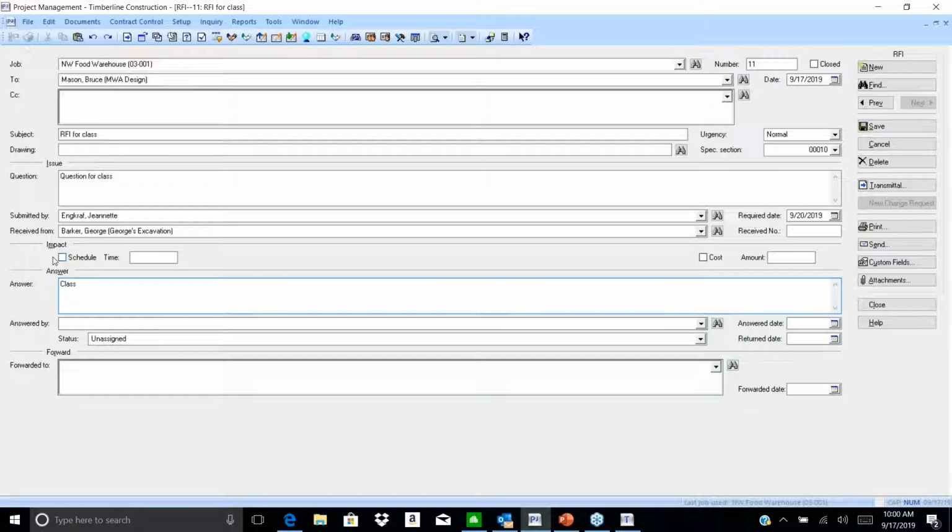If there's an impact to the project, you can check the box that it's going to be a scheduling impact and how much time. If there's going to be a cost change, you can check the cost checkbox and you can put in the amount. So the question may be something that does impact the overall project. And then down here you can put in who answered, what date they answered it by, and if this needs to be forwarded.